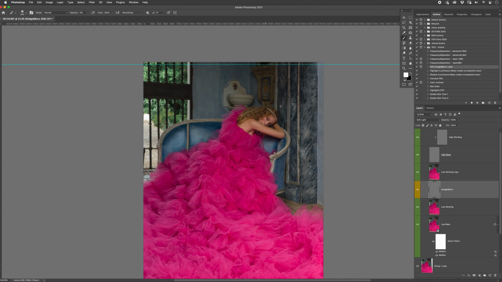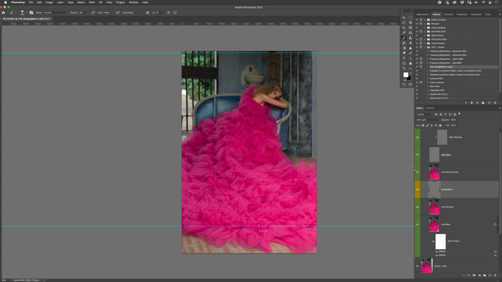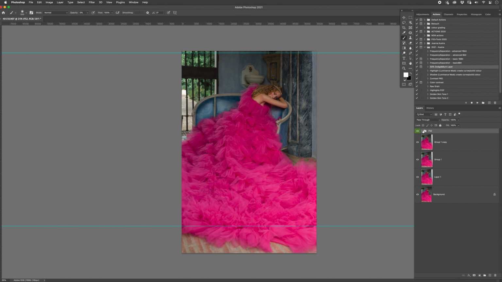So I speeded it up so you don't need to watch me doing every single move. And what I did here, I did a little bit of dodging and burning. I put a color in the color mode, new layer on top just to even out the tones. I slightly also cleaned it on this layer and a few tiny adjustments on the high working, so texture. So for now I'm pretty happy. I'm going to create a new layer on top of them.